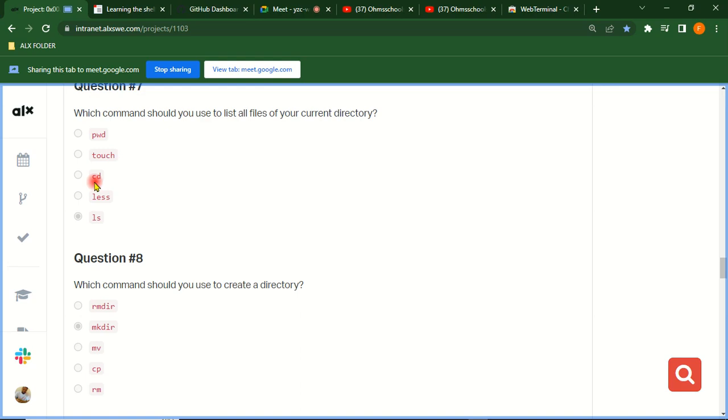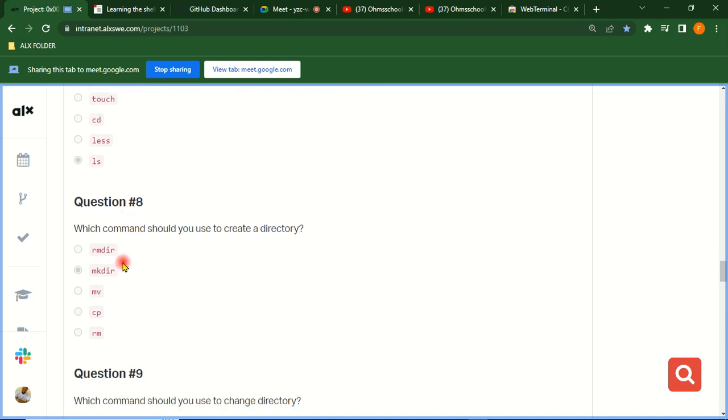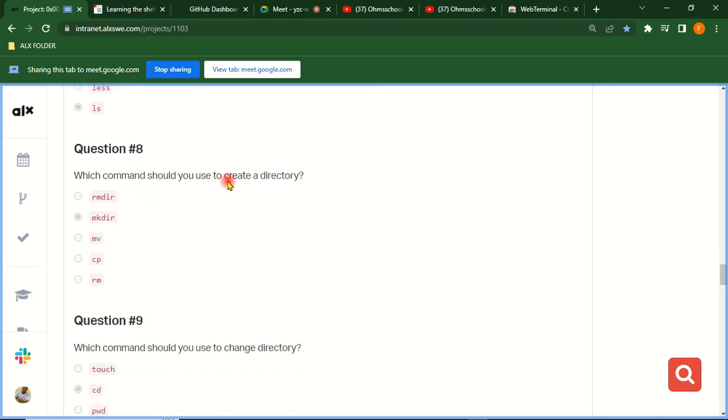Okay, so now which command should you use to create a directory? A directory. You can only use mkdir. The meaning of mkdir is what? Make directory. So you can only use mkdir to make a directory. You cannot use this to make a file, it will not work.